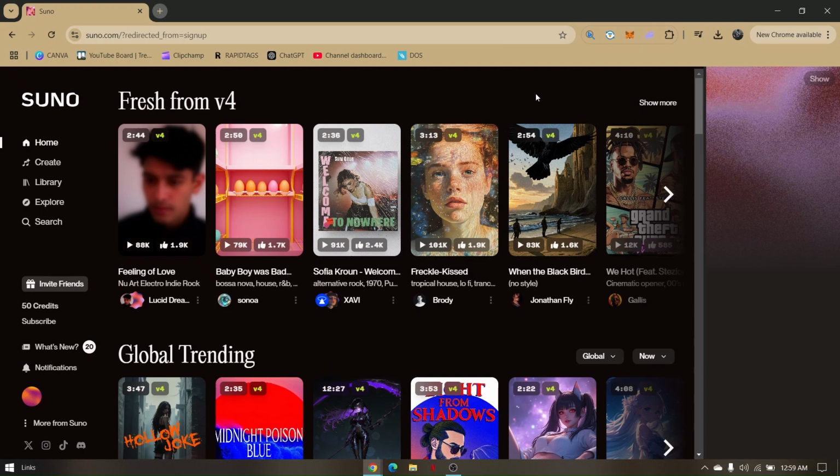How to delete Suno AI account. First things first is you have to pull up any preferred web browser that you want to use to log into Suno. Now in this case, I'm gonna be using Google Chrome and just head directly to Suno.com's official site.